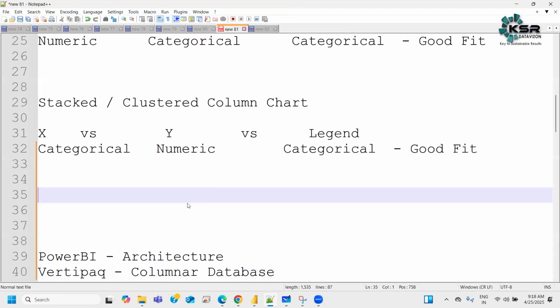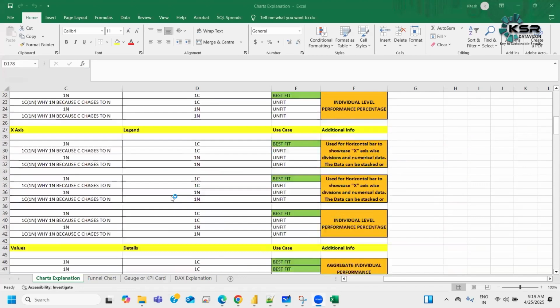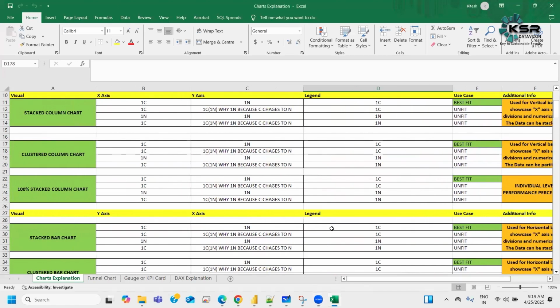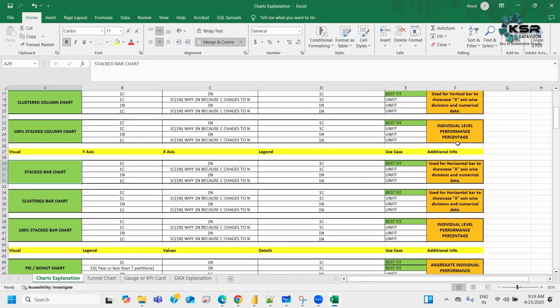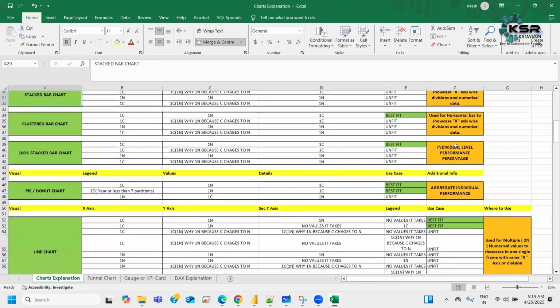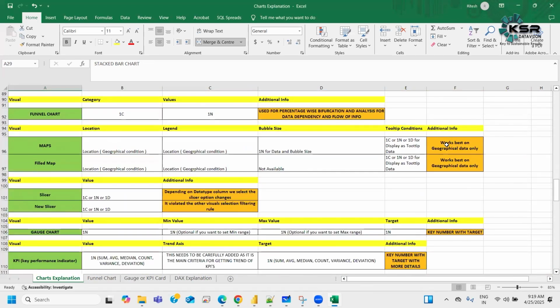I'm sharing my screen again. See where and how, what is that visual, what is the best fit, what is the unfit. We will try to create an Excel sheet like this, where it will contain what is column chart, what is bar chart, what all options are present, which is the best fit, how can we use it, and where do we use it. For every chart, I'll try to create an Excel for it, and I'll be sharing this every Friday. Now we have only started.